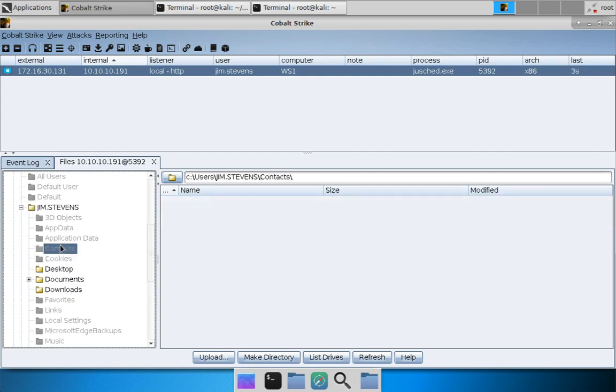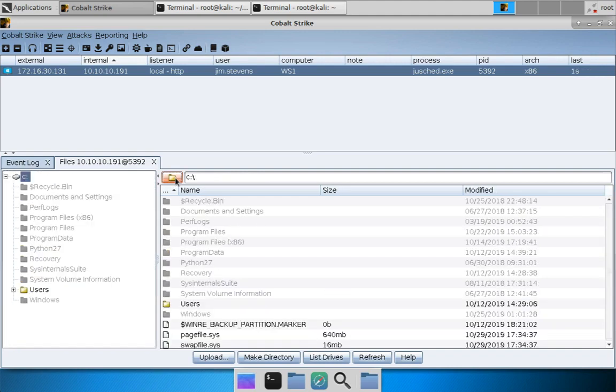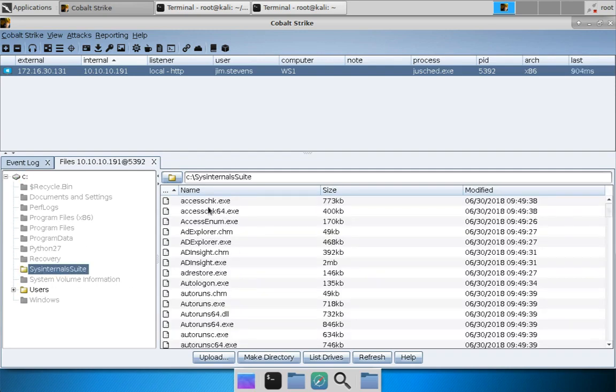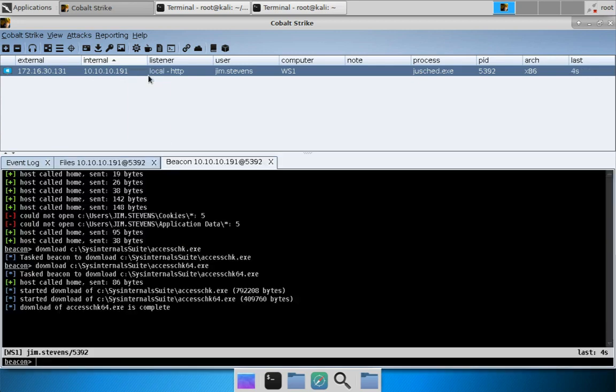And so in this way, you can navigate through the file system. Or you can use this little folder here to go up a folder. That works just fine. So that is a little bit of the file browser. And if you want to download something via the file browser, you can just highlight what you want to download and press Download. And that will task Beacon, if we right-click Interact, to start downloading those files. And you can see that AccessChk64 and AccessChk.exe are downloaded.